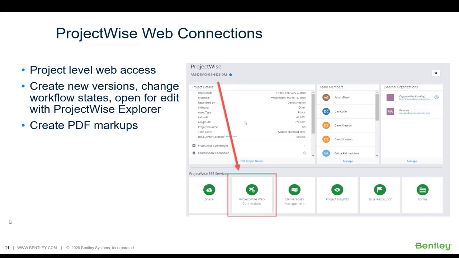So I would get to ProjectWise Web Connections by going to the ProjectWise Connect Center, so connect.bentley.com, and I would log in with my IMS login. And when I do that, I would select a particular project that I want to access. Once I select that project, then I would see the view that you're seeing here. So I get my project details, I see the team members in the project, and then I see all of the 365 services down below.